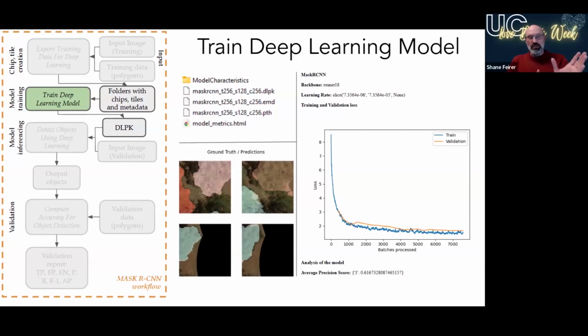The Train Deep Learning Model tool is probably the most time-consuming tool you are going to run. This is one of the main reasons we're not demoing this specific thing, because training the deep learning model, even on my computer, which is pretty beefy, can take a half hour to an hour. If you really crank it up and you're doing really large chips and tiles and a lot of data, it could take many hours, if not overnight, depending on how large it is. So this is a really expensive process.